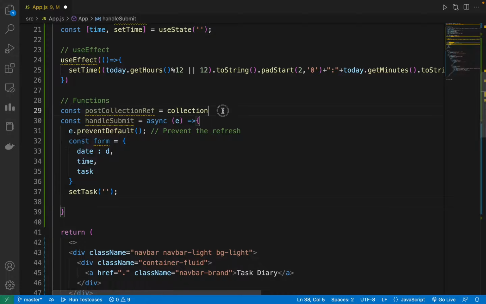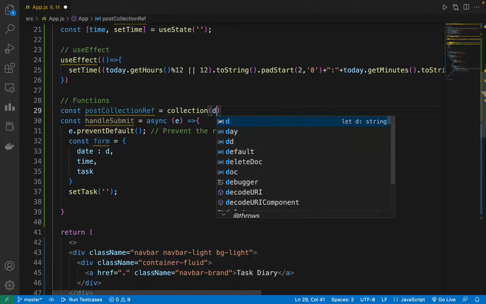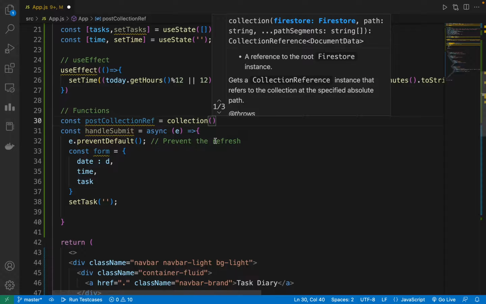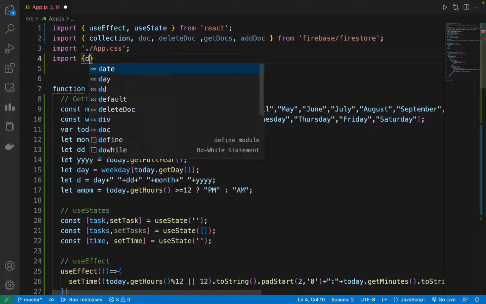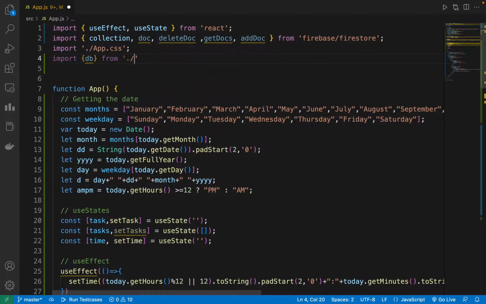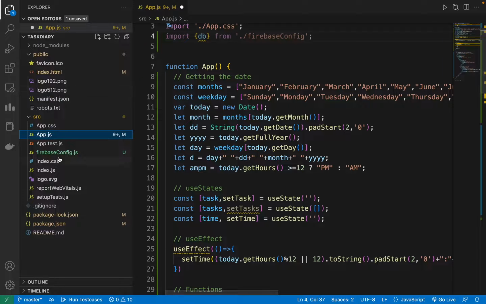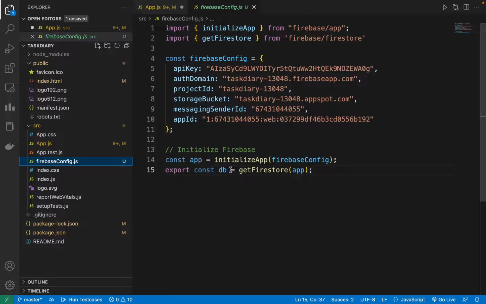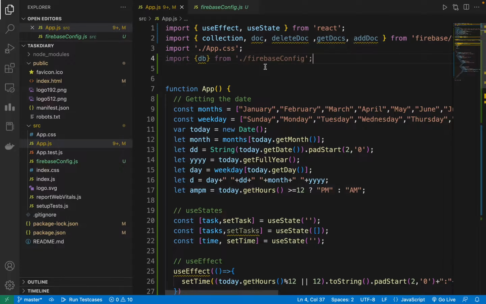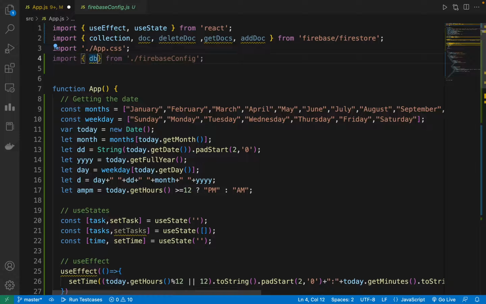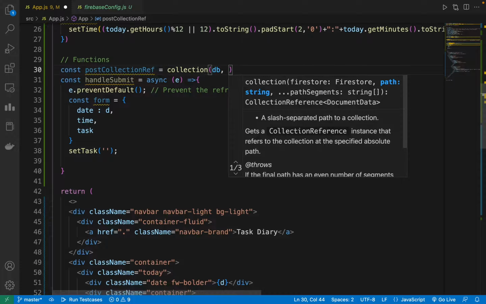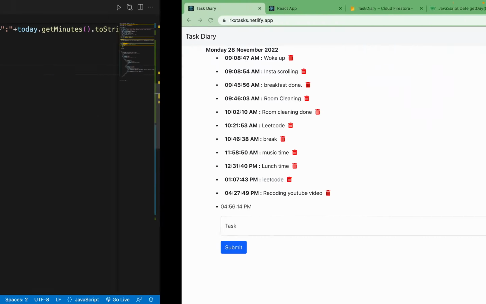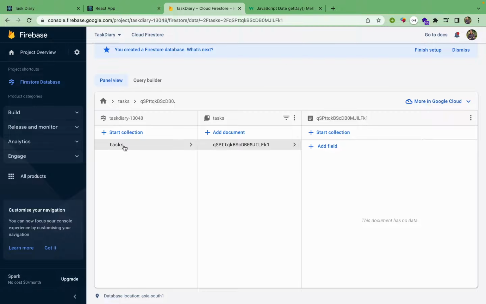Okay, now in this collection I will pass the database. I need to import the database also. So import database from the file that we made, the Firebase config file, the database that we exported here. This is what we are importing. So let's pass in the database here, and I will write the name of the collection, that is tasks. If you remember, we created this here.